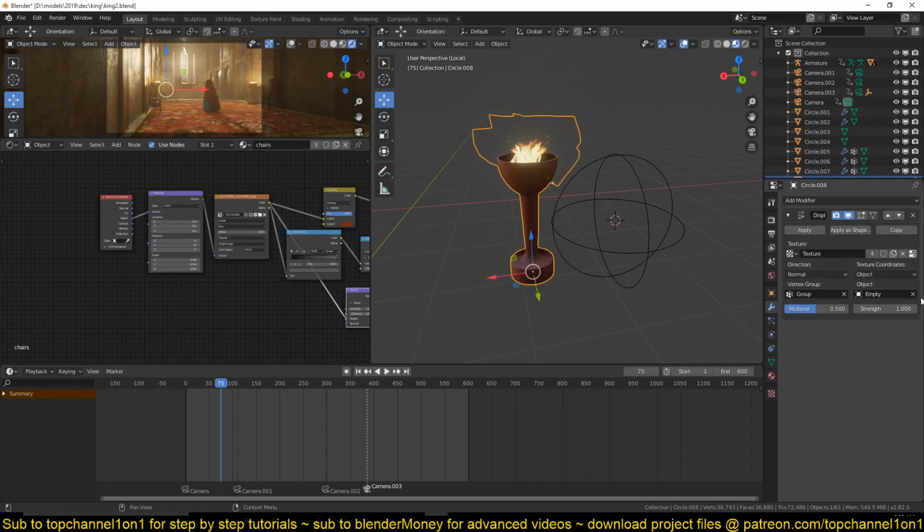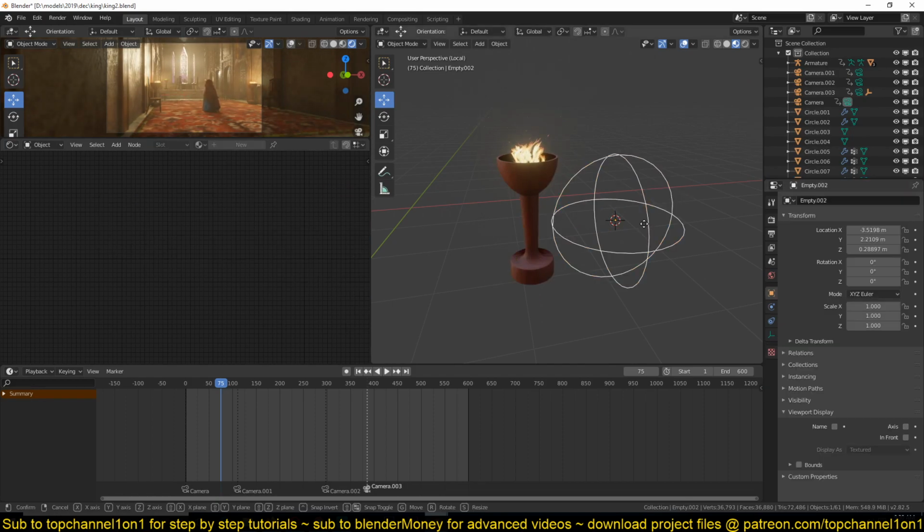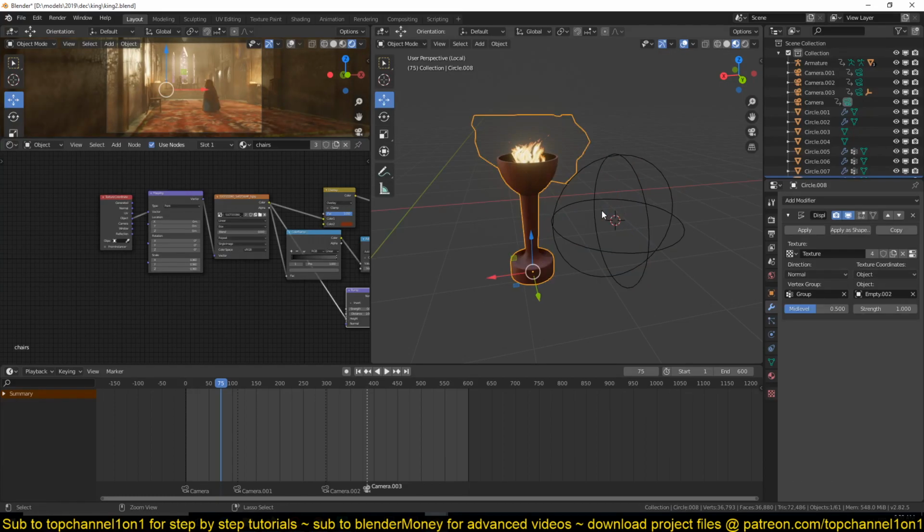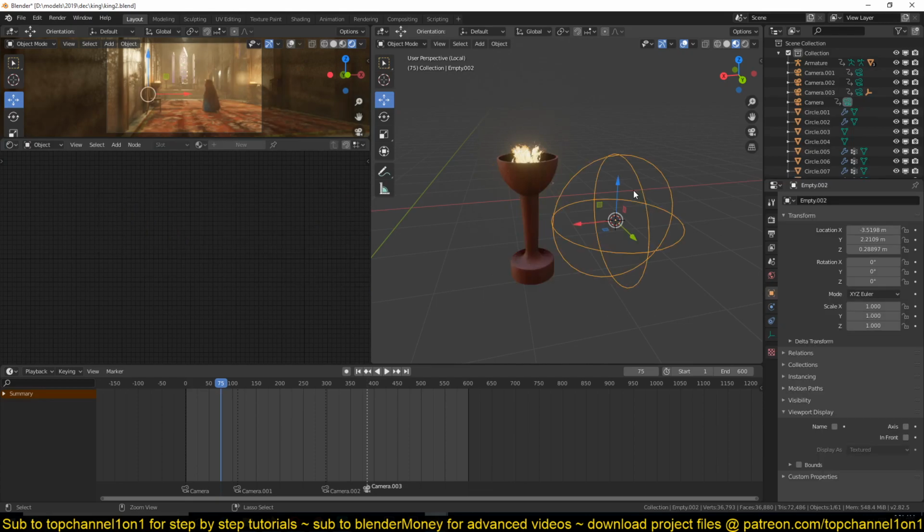By default, the texture coordinates are set to local. So if you want to control the displacement, you can change it to object and select the object you want. And now if I move this up and down, you can see how the fire is animated. So let me turn it back to the default, to the original version.